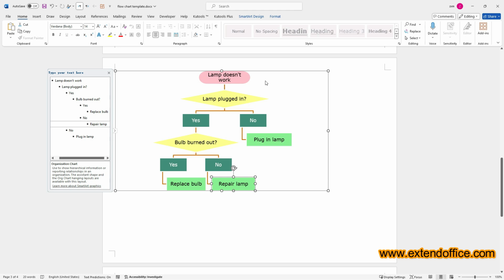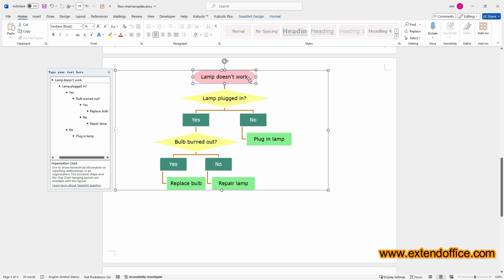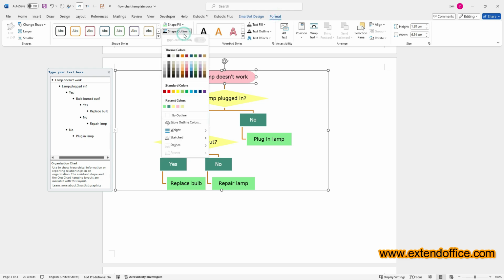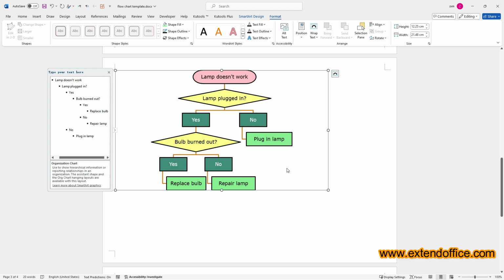You can add outline to the boxes if you need. Select one or multiple boxes, go to the Format tab, choose a color from the Shape Outline drop-down list. Repeat the same steps to add outline to the other boxes.